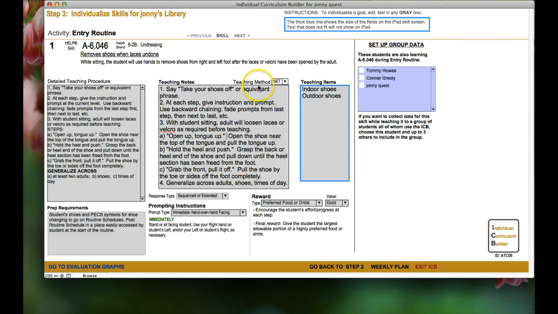You'll also notice the teaching method. It's another drop-down menu. You can choose between discrete trial training, natural environment teaching, engagement, or other. Most of the time you're not going to choose other. Most of the time it will be one of these three. Putting on the shoes is a natural environment teaching skill, so I'm going to leave it there.